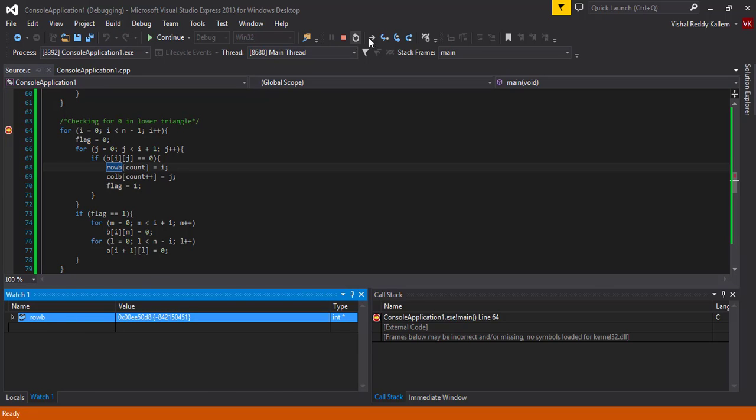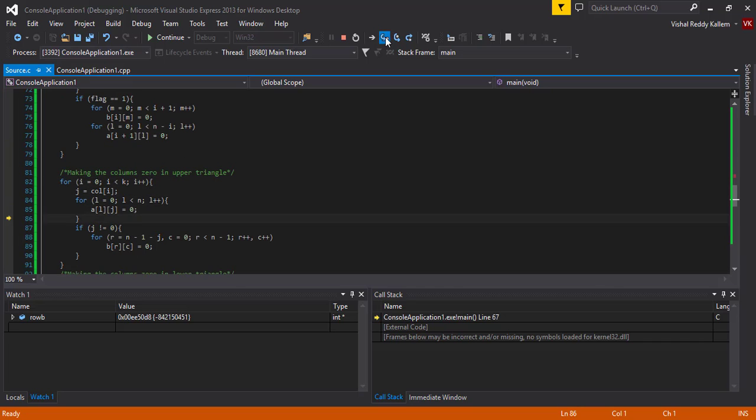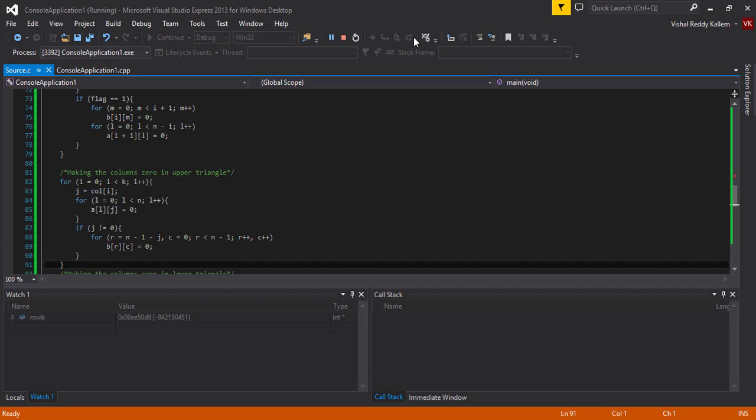Now look what happens. Now let me step into and into. Since the value is not 0, it doesn't enter that for loop and it remains uninitialized, and we get the desired output also.